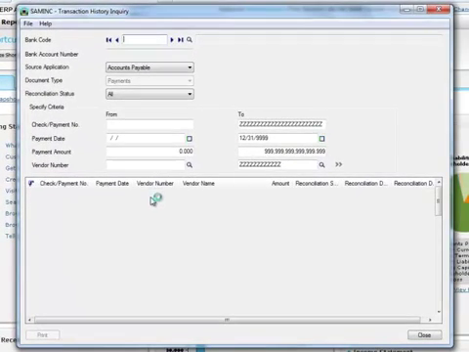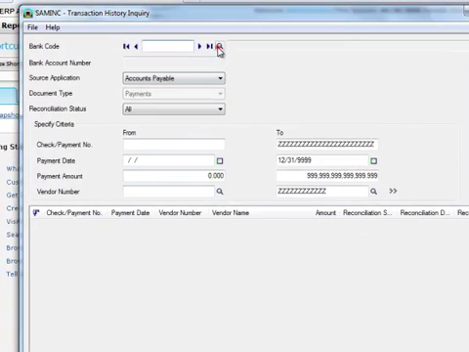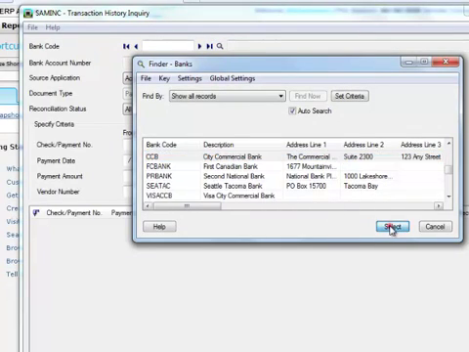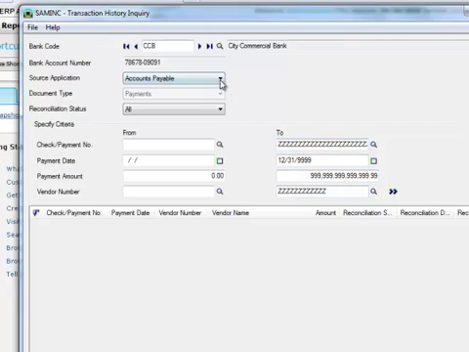For our first example, suppose that our boss wants to know how many checks the company has written in 2019 that were for $500,000 and over. To quickly find the answer, we'll turn to the Transaction History Inquiry. Here we'll start by using the Finder to select the appropriate bank. As the cash manager, we know that all payables checks are written from City Commercial Bank. Next, we'll ensure that the source application is set to accounts payable.